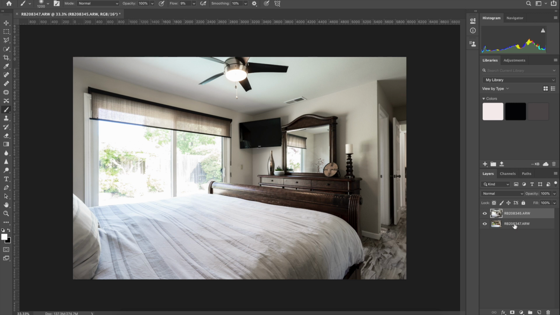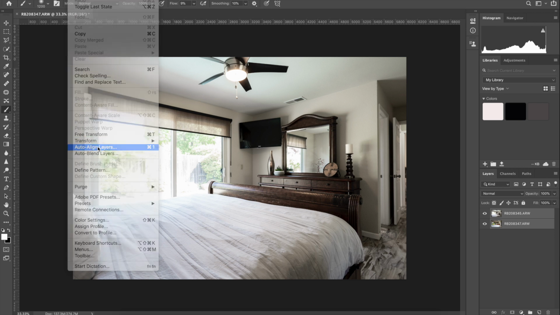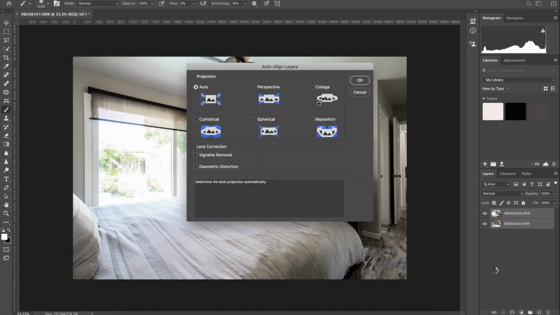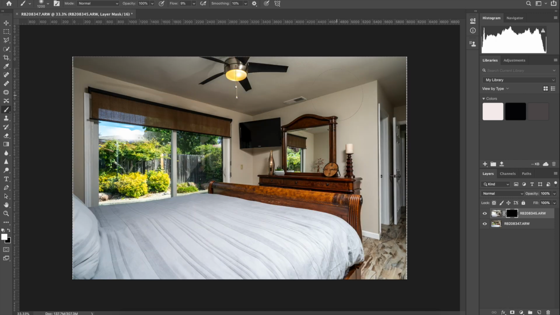Okay, so I'm going to highlight both of these. I'm now going to go to Edit, Auto Align. There you go. Okay, so I'm now going to do the same thing. Highlight the ambient layer. I'm now going to go down here and click Add a Layer Mask, and I'm going to hold down the Option key on a Mac. There we go. And I've got a black mask already.